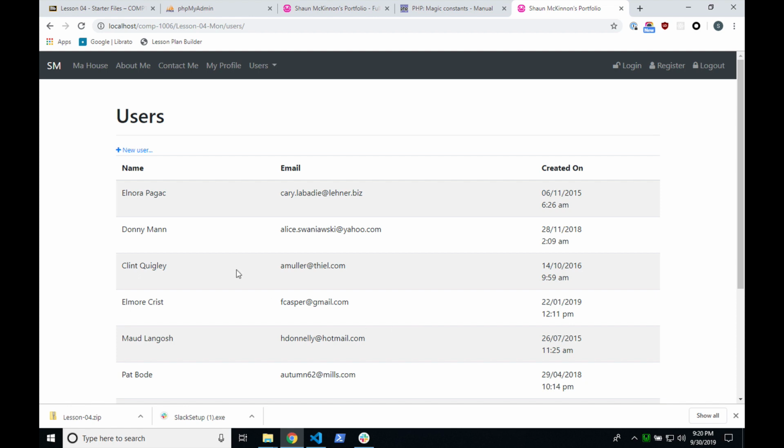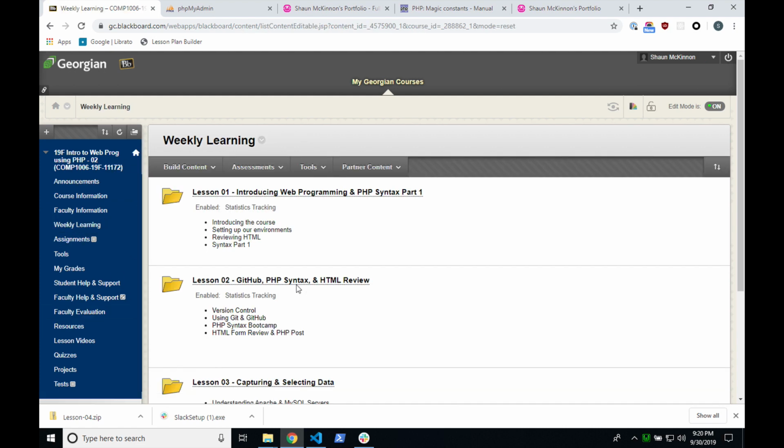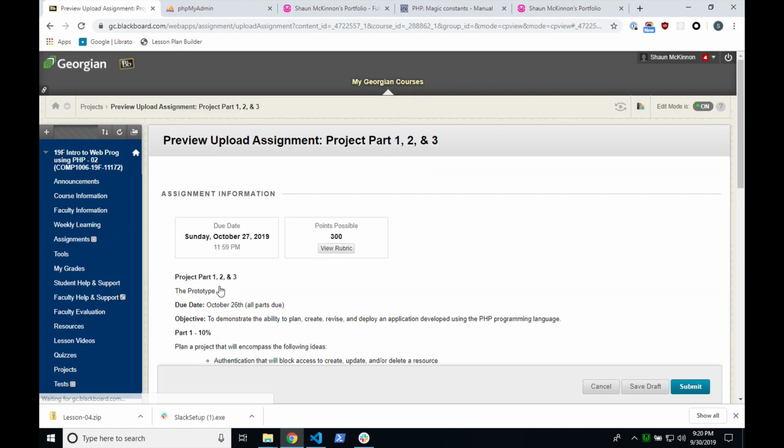The project. Let's talk about the project just before we get into helping everybody. The project can be found under projects or even under this week's lesson. You can see the link to it. They link to the same location either way. Here's the project. There's already a rubric up as well. The project is due Sunday, October 27th.